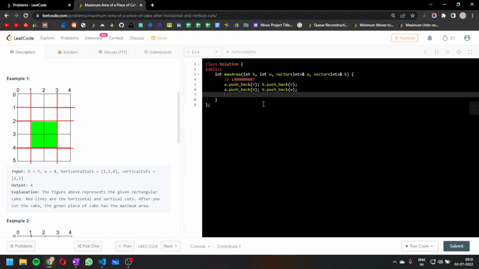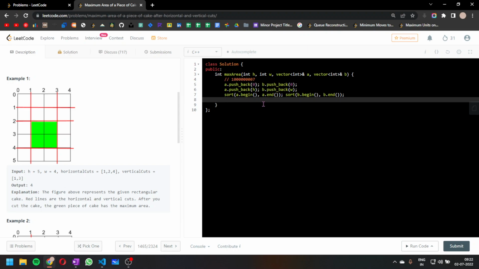To do that, we should also do one more thing. We should sort them firstly. So A dot sort, sort A dot begin, comma A dot end. Similarly, sort B dot begin, comma B dot end. We have sorted them. Now we are making a variable maximum of A, which will be 0, and let's make another variable here only, maximum of B, which is also equal to 0.